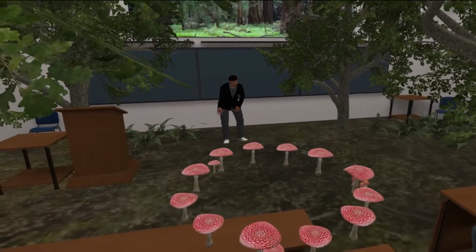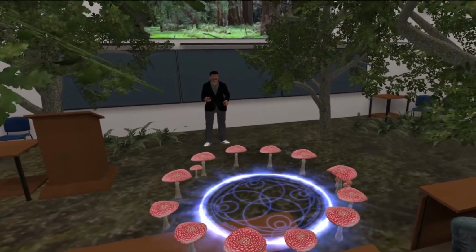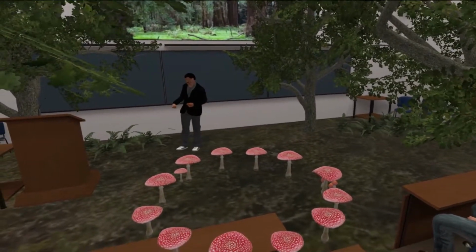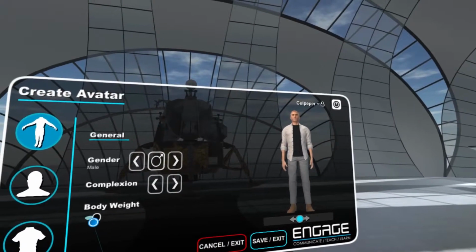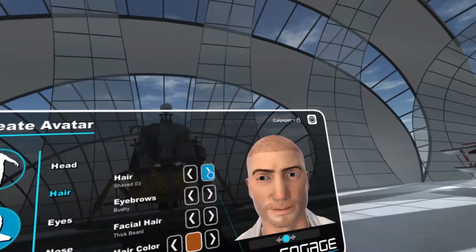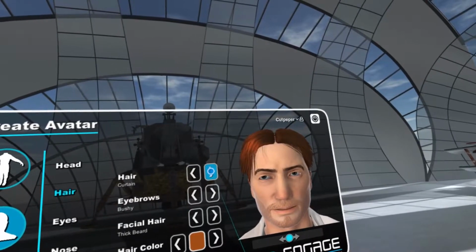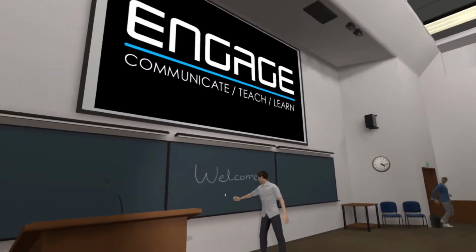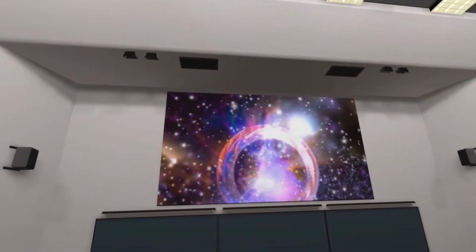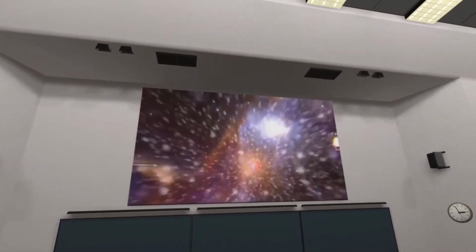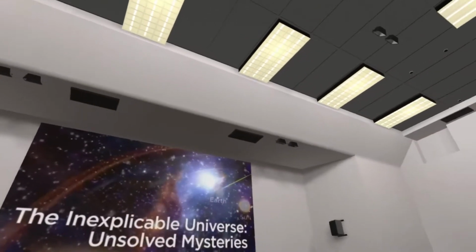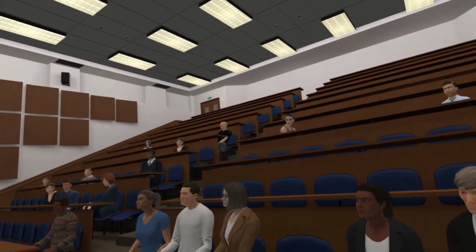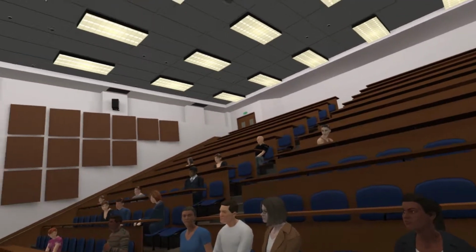Multi-user virtual classrooms, lecture halls, laboratories, field trips, show and tell. There's a perfect circle of them. These were known as fairy circles. Custom avatars for multiple users. Make notes. Use 3D models and other resources like images and videos. Across a room or a continent, in VR or with a PC.